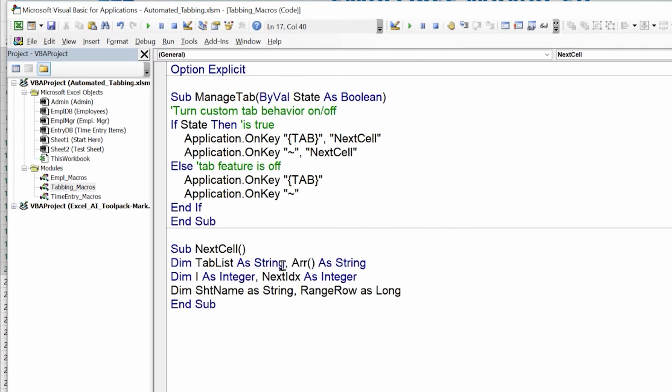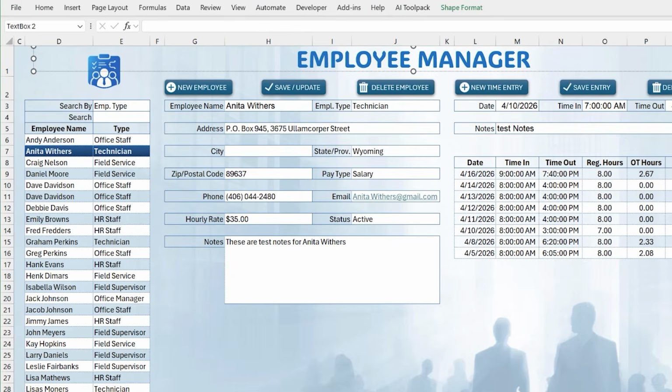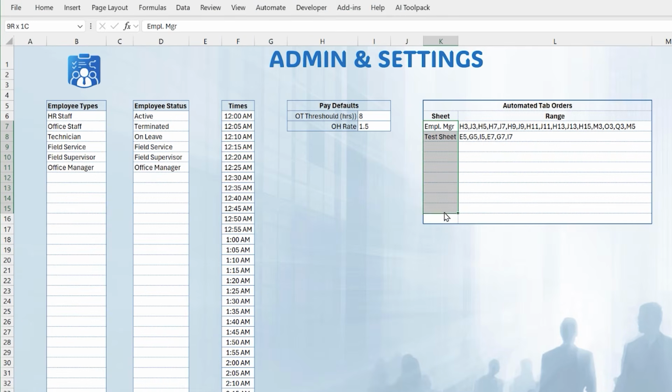Just so we can refresh our memory here, inside the admin, I'm going to look here. If the sheet that the user's on is found, I want to know what row it's found on. So if I find the test sheet, if I know that it's on row 8, I'm going to look here to L, and I'm going to be able to extract all of those individual cells that we're supposed to automate the tab order through. But first I find the sheet in column K.